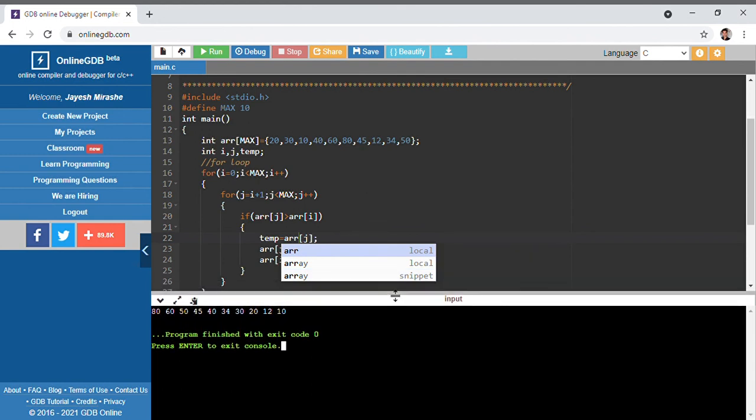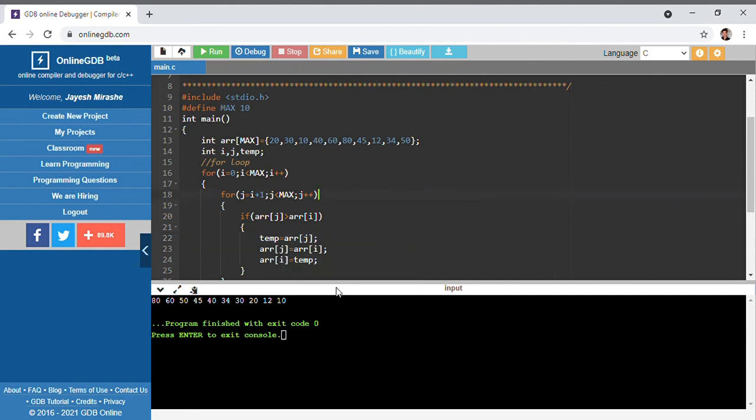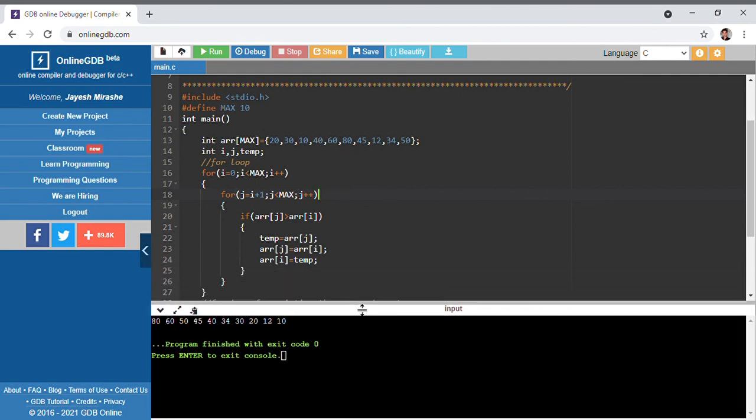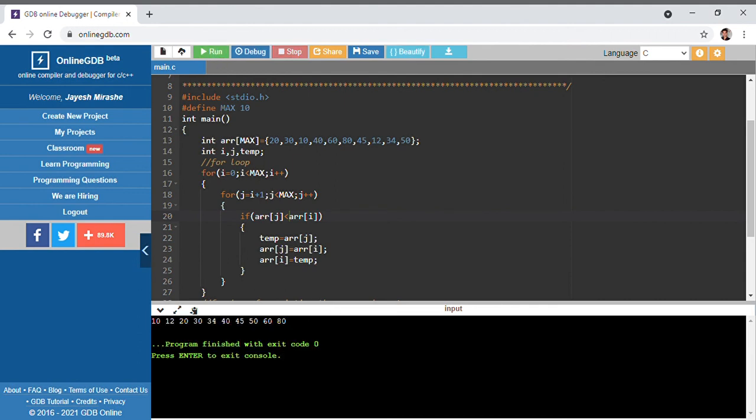So you might see that the array elements get sorted, but in decreasing order. So what exactly did we do? We simply need arr of j to be less than. Now it will print in ascending order: 10, 12, 20, 30, and likewise.